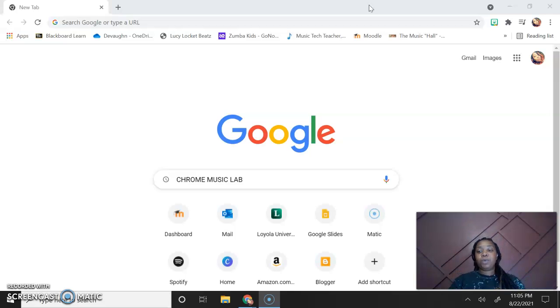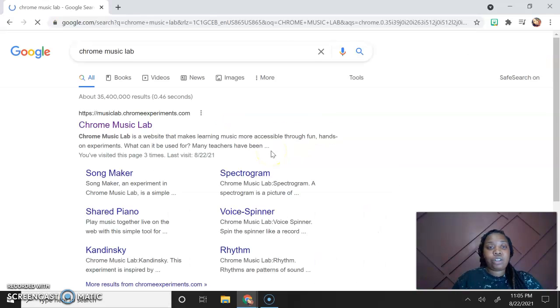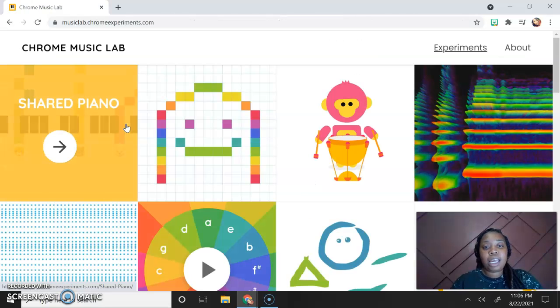The first thing we're going to do is go to Google, open up a browser, and type in Chrome Music Lab. And of course, hit search. It's going to be the first link, musiclab.chromeexperiments.com. I'm going to click that.